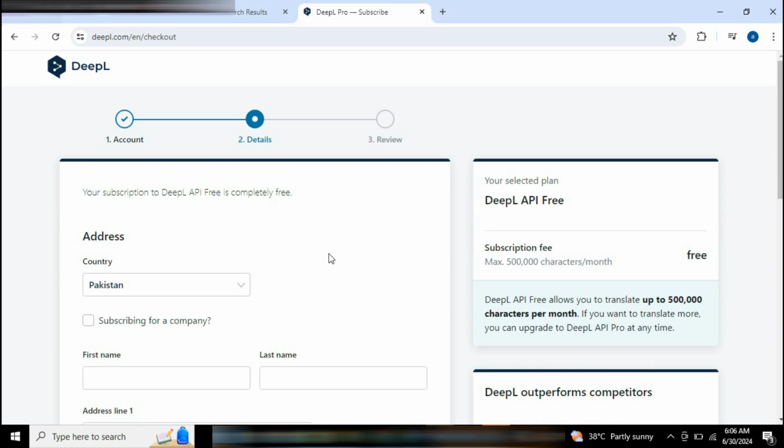To access your API key, go to the Account Management section. Click the Account Management button, and you'll be directed to a page where you'll initially be on the Subscription tab. Switch to the third tab labeled API Keys. Here, you'll find an API key already created for you.